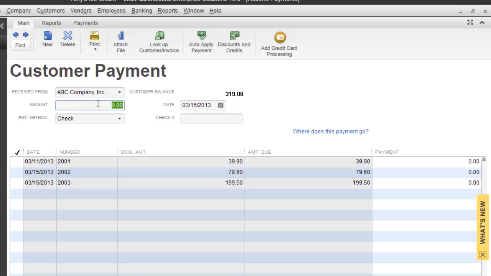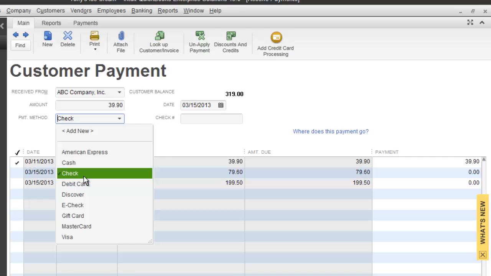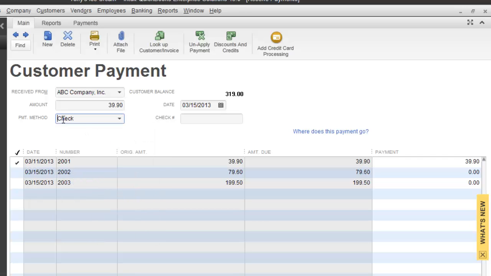In the amount field, we can type in $39.90 because that's the amount of the check. If you observe right down here, it shows us invoice number 2001 is for $39.90. When I hit the Tab key, it is going to show a check mark, I should say, right next to this amount for $39.90. In the payment method, we can choose whatever payment they use to pay us. In this case, it's a check. So I left it as check. We can actually even put in a check number if we so desire, just for reference.